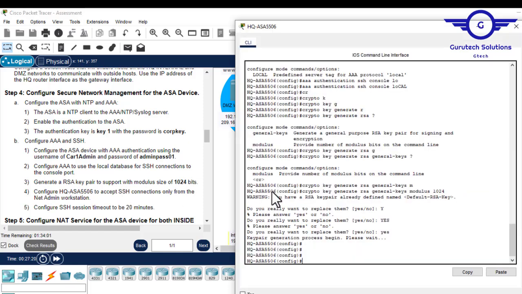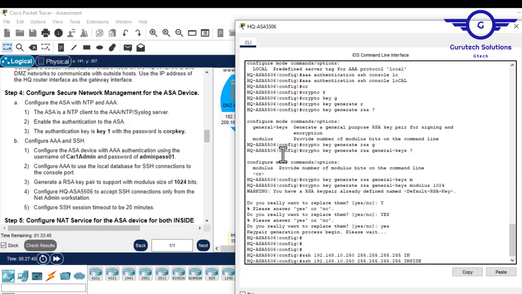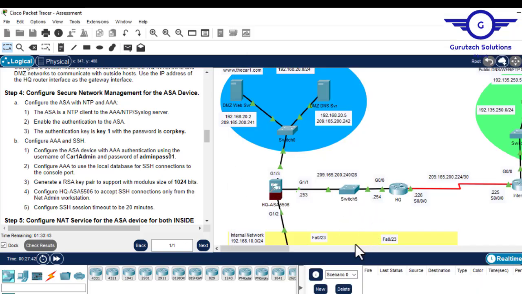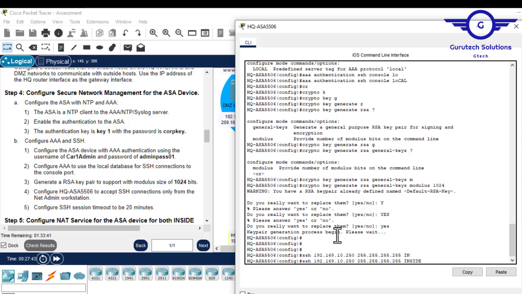Okay. So I click and I say SSH. I create the IP address with a full subnet mask now, because it's only one device that will be accessing this service, which is SSH on the firewall, and we say inside because it's on the inside network. You see here. Okay, and hit enter.